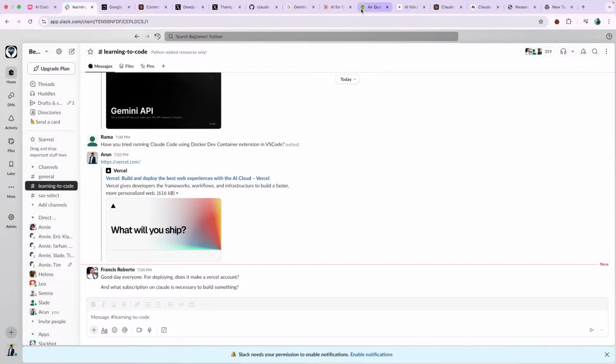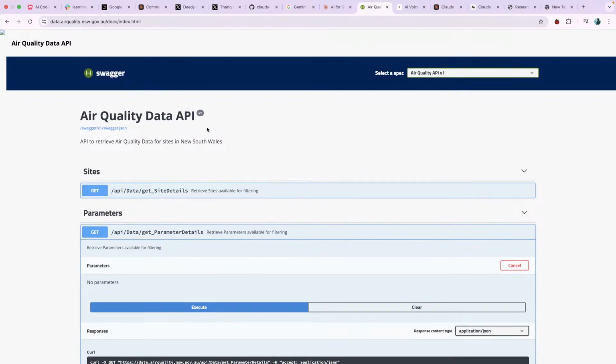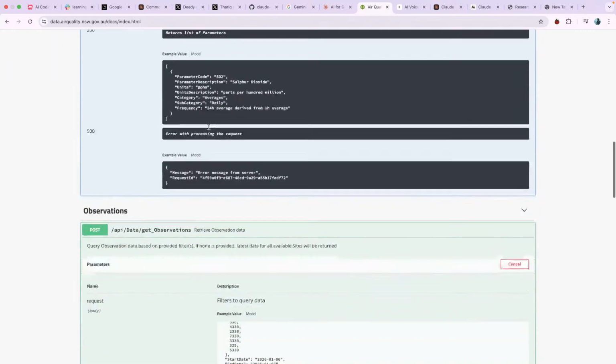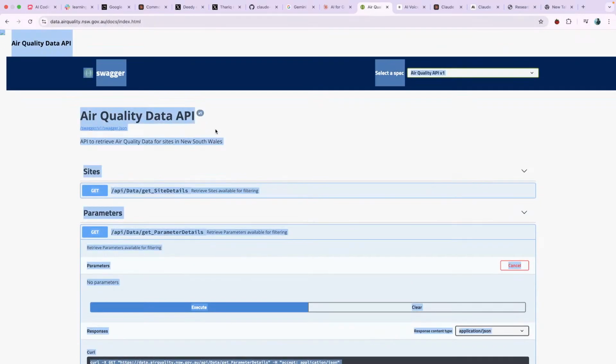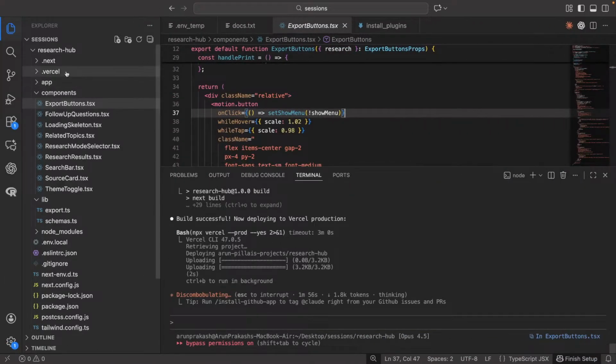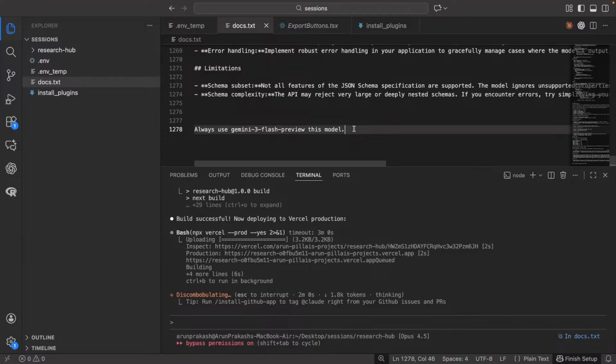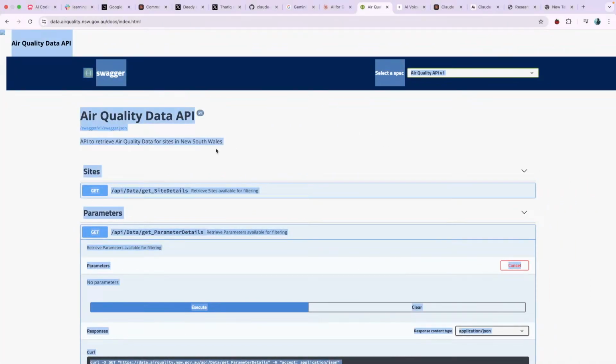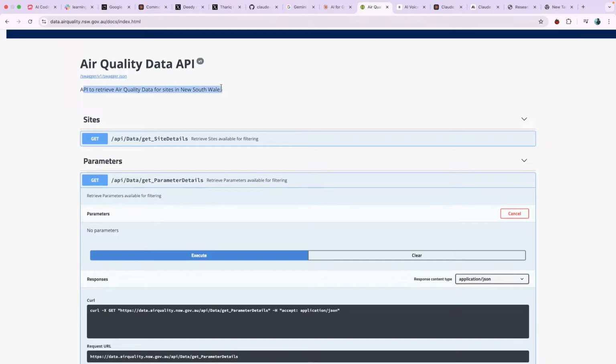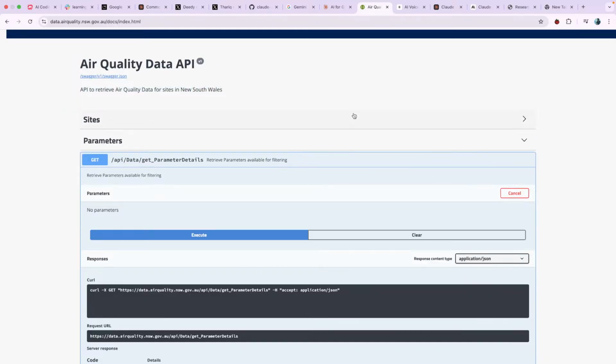That's one thing. I found this air quality data API. I haven't figured out how to use this one. What I usually do is you just copy everything and you create a docs.txt, something like this. And you can say, hey, I have this data. I'm trying to understand what are the things I can build with this one. Then you do a few iterations.